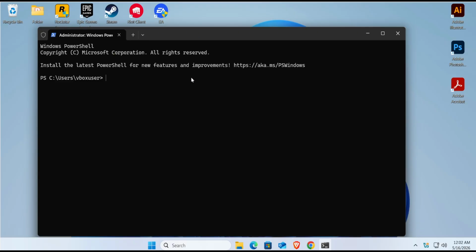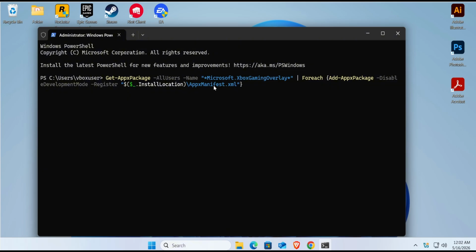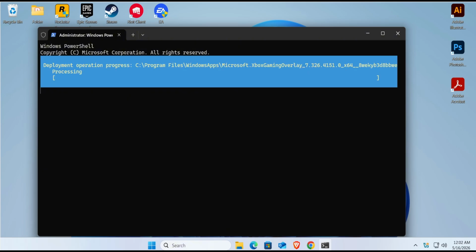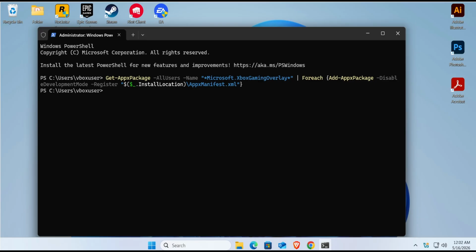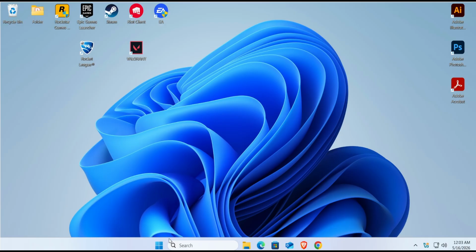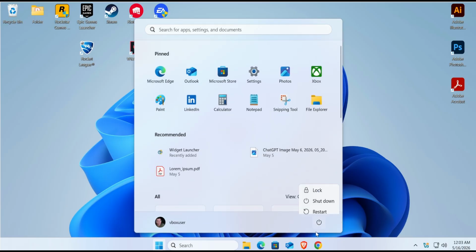Once copied, just right click right here on your PowerShell, and the code will be available right here. So just hit enter, wait a bit, and it will then try to reinstall the Xbox app and the Game Bar for you. Once that's done, just type down exit, and then restart your computer. Once that's done, you should be good to go. And that is how you install Xbox Game Bar for Windows 10 and 11.